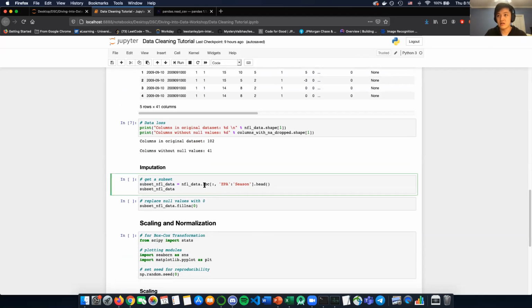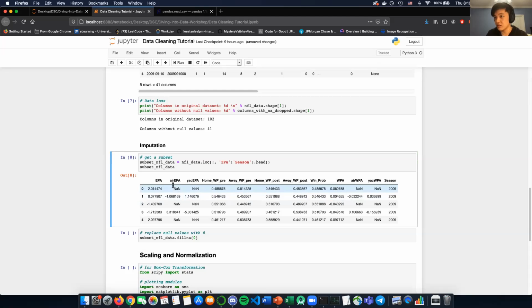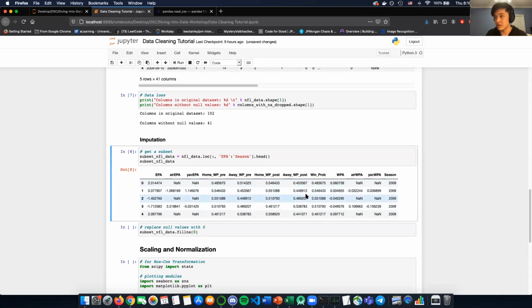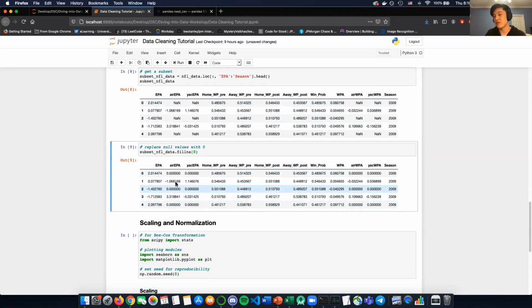In this case, I use the loc method to get all the rows, but only a certain range of columns from EPA to season, and then just get the head for it. So with this subset, I obtained these values. As you can see, there are some null values in here, and these 6 and then these 6. But the typical way of easy imputation is just to fill them all with 0. So once you fill them all with 0, you see that they all contain 0 values now. And now whatever analysis or model you choose to use, you won't run into any issues with null values, and you can perform whatever you need to do.